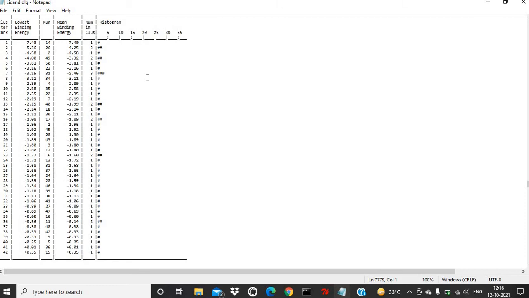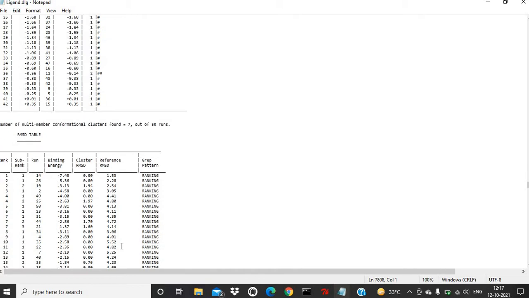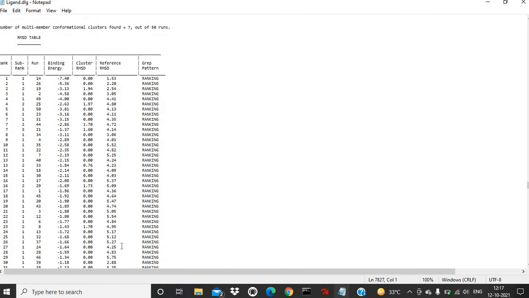I will not say that this is not correct, but this is not good, because mostly you should get 3-4 clusters, and one should be the largest cluster in which most of the conformations are available. You have to select the best conformation from that cluster, and the conformation from the top cluster should show the least RMSD. So in this way you can analyze the docking result.